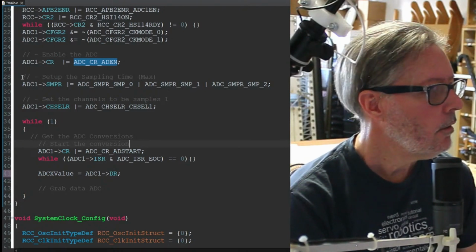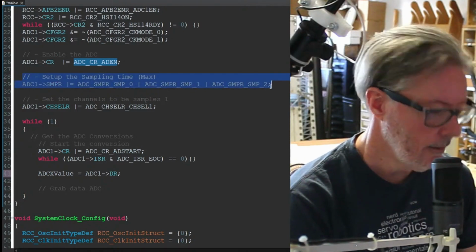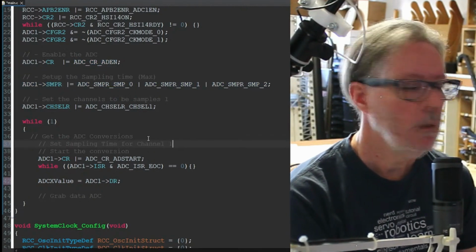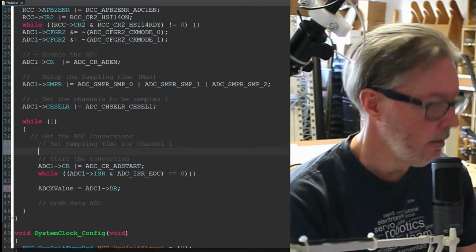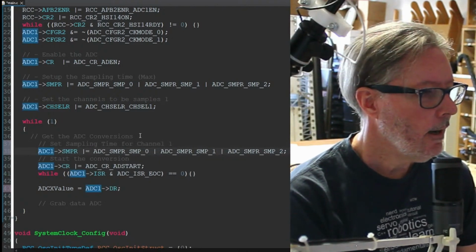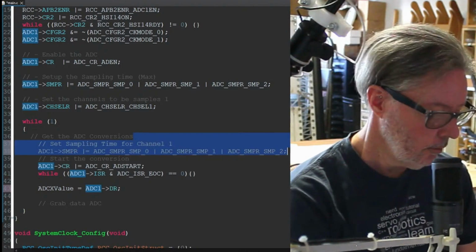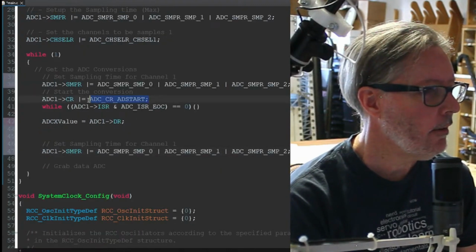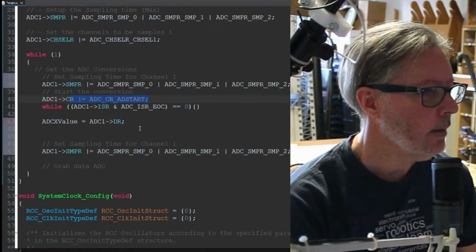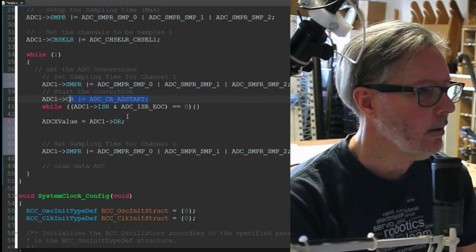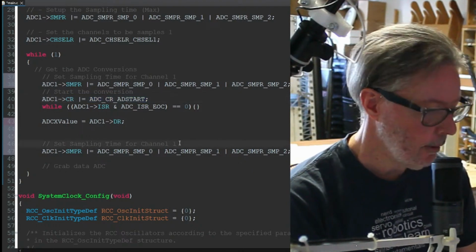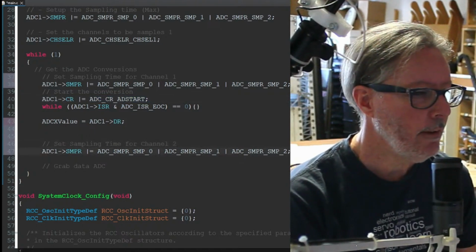So I could probably do something like this. I'll set it up here as just, I guess, an initialization. So set sampling time for channel 1, and then I will put that here. And then I can do the same thing for channel 2. I have to see if I have to start or stop something, what I have to do between the conversions for each channel before I do this. But I could do this maybe for channel 2 and make these different.